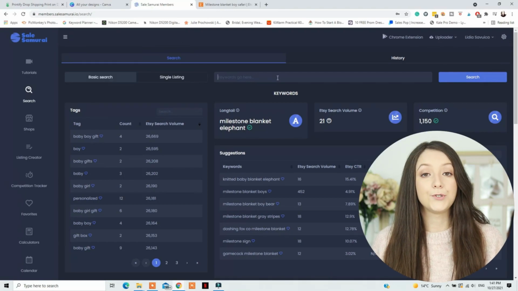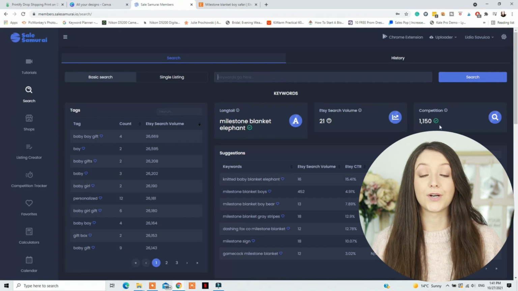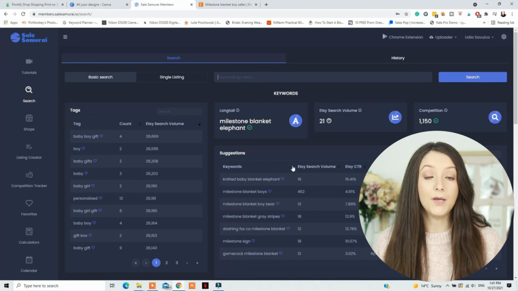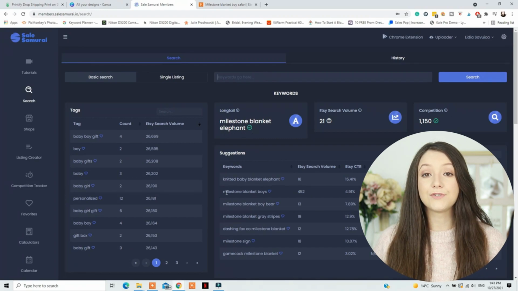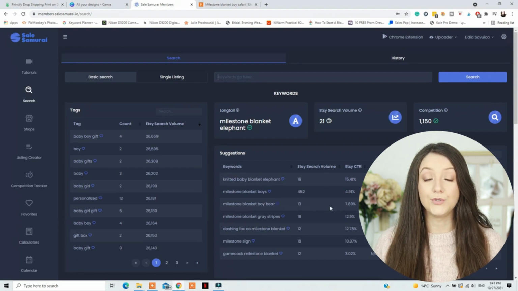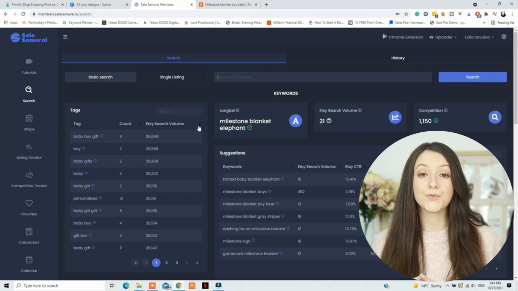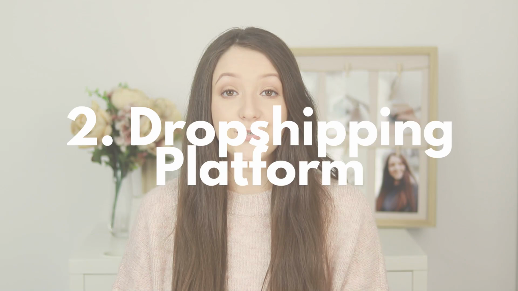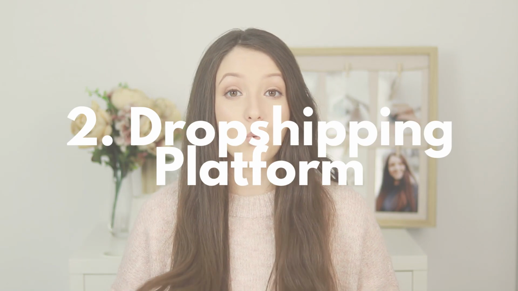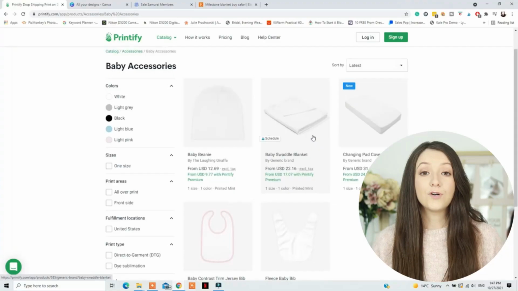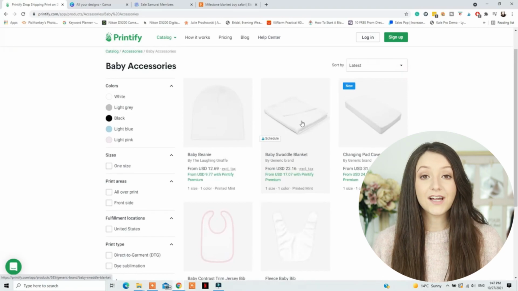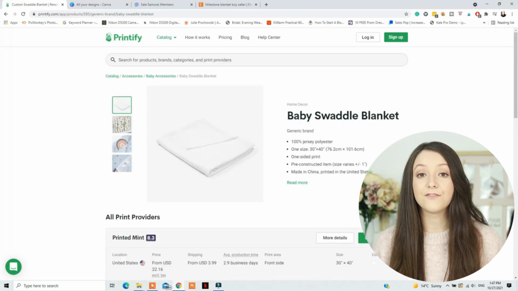So for example, you go in Sales Samurai and you search for kid milestone blanket or baby milestone blanket, and there you will see a bunch of other keywords that you can use for your product listings, and you will also see a bunch of other products, their sales, their competition, their keywords, and much more. Next, you will need to choose your dropshipping platform that works with Etsy integrated. For example, Printify. Choose your desired item and then proceed to think of your design.